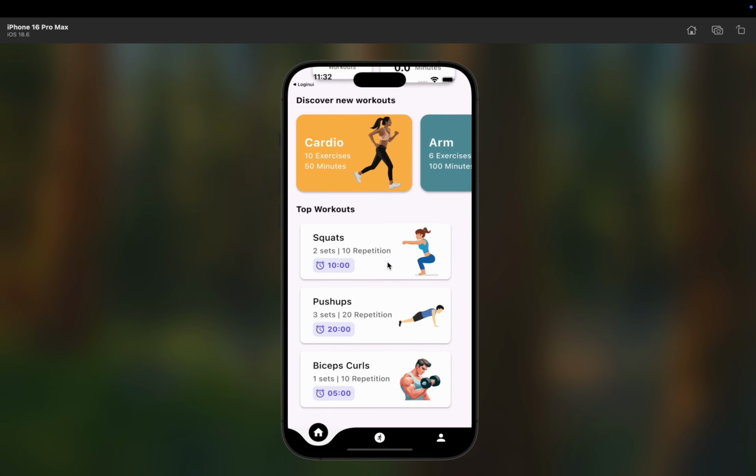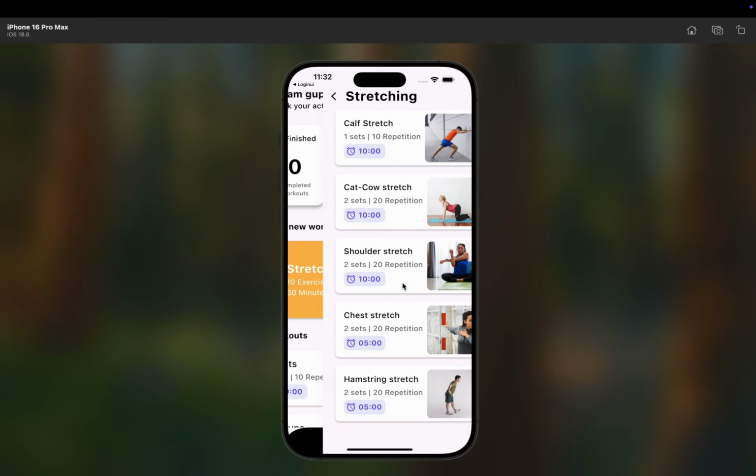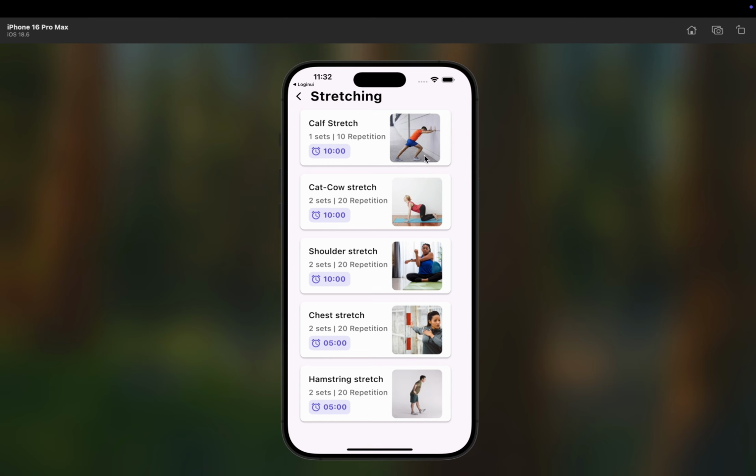Here you can also see a top workout section, and when I click this stretching, we'll move to the stretching page where you can see all the exercises related to stretching like calf stretch, cat cow stretch, shoulder stretch, chest stretch, hamstring stretch. It has written how many sets you need to perform with the number of repetitions and how much time you need to give to do the respective stretching exercise.